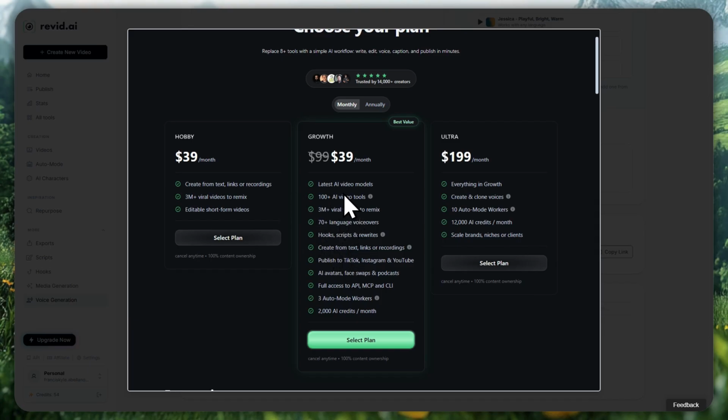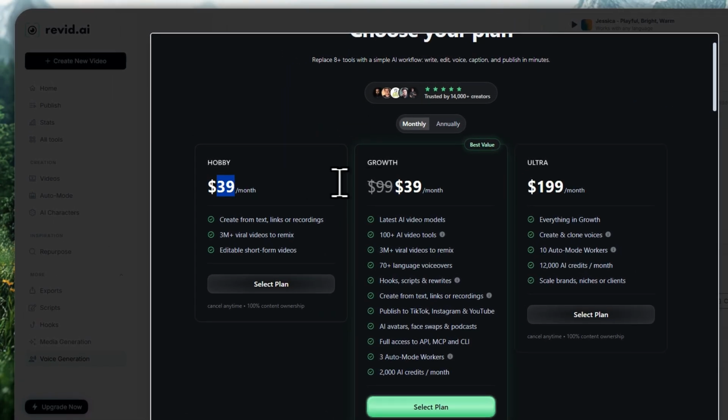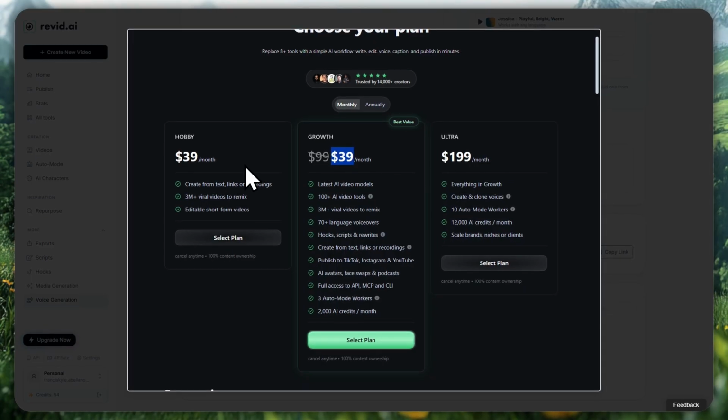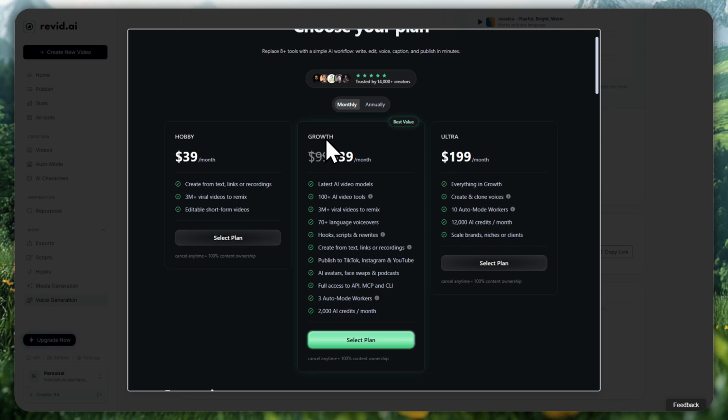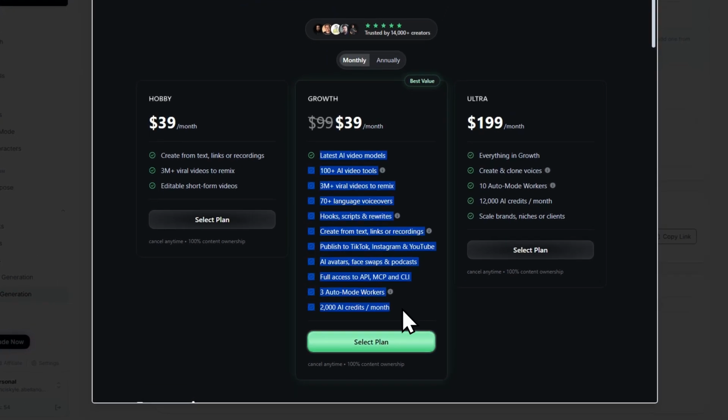The next thing is that you want to also include choosing the monthly or annual. If you go for monthly, you would be getting the standard price. And notice the price here in hobby is $39 and growth is also only $39. This is only available when it is your first time or when you're new, when you are registering a new account. So they're both the same price. So you should go for growth because you'll have the same price and you'll have more features.